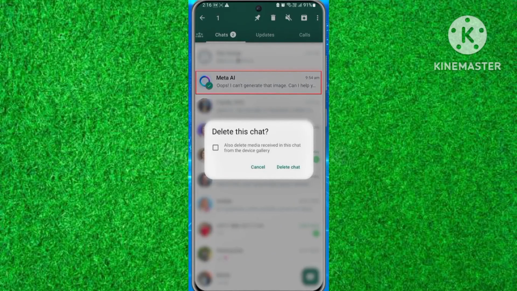Now confirm again to delete Meta AI. You can tick on also delete media received in this chat on this device. Now tap on delete chat. Meta AI will be removed from WhatsApp.